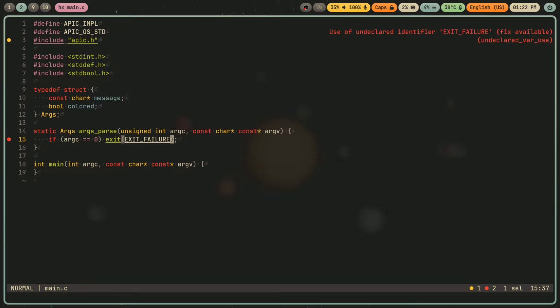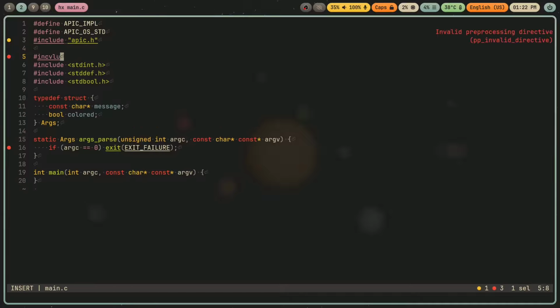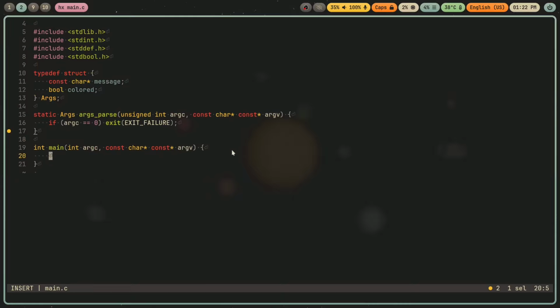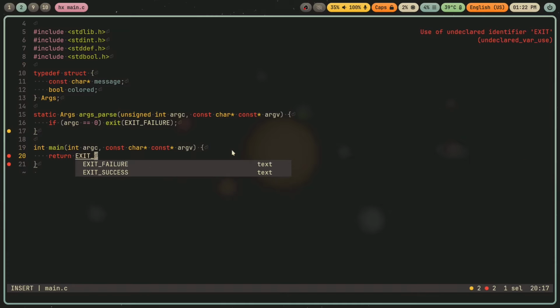In my own code, I do this go-to cleanup pattern, which I'll talk about in a future video, so stay tuned for that. But for now, just to keep the tutorial simple, I'm going to do it the old-fashioned way. I also need stdlib.h for the exit failure and exit success definitions, and I should put return exit success down here.